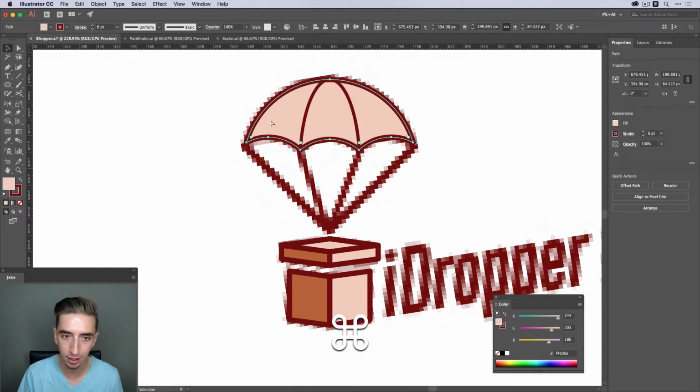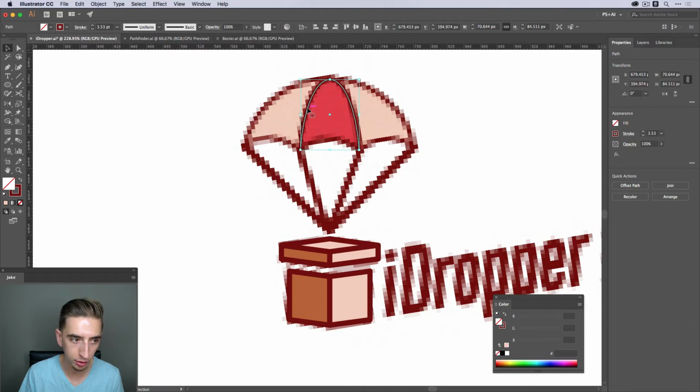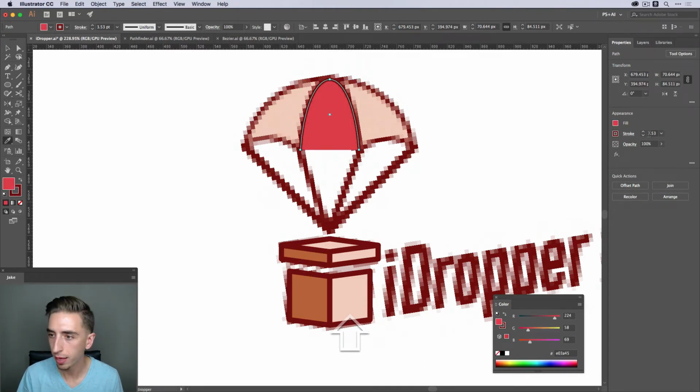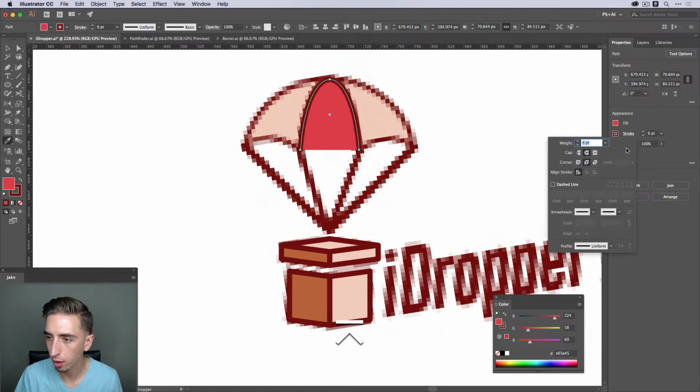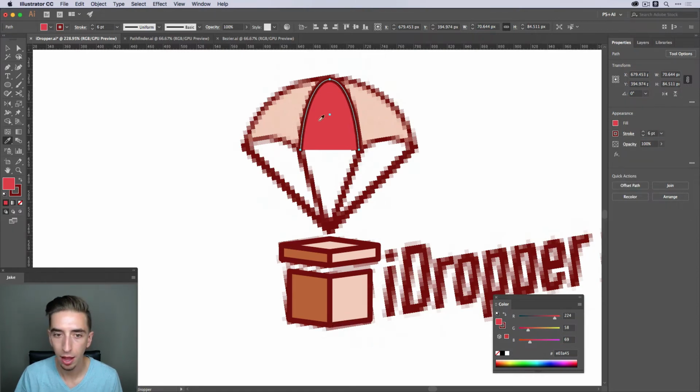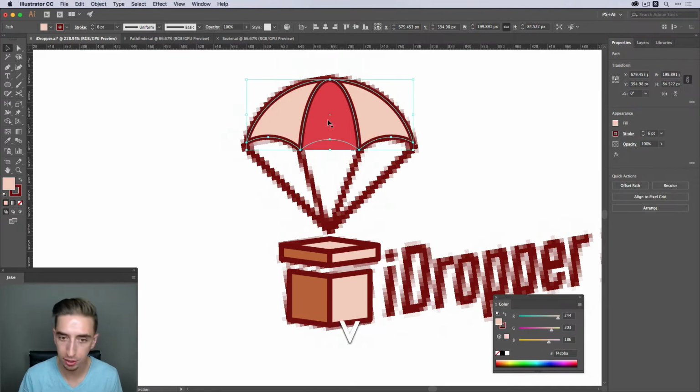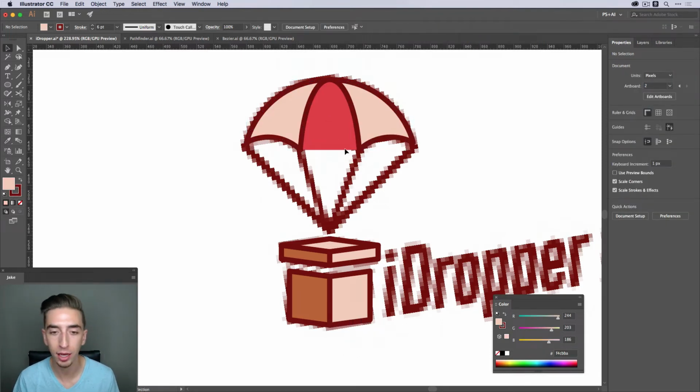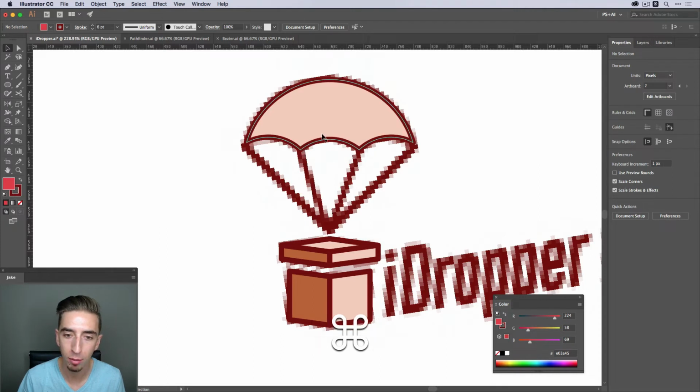So I'm just going to cut, Command X, just temporarily, fill this with this color right here, make the stroke 6 points, and round it off. And then paste behind, which is Command B, that pastes behind your selection, and it's almost working. What we're missing is this bottom arch right here.